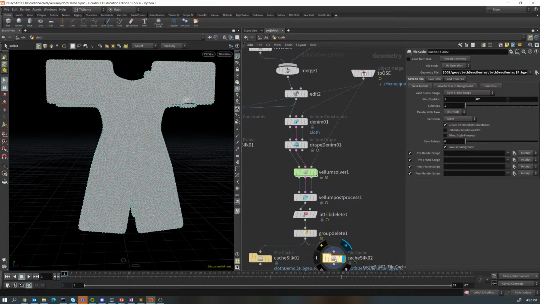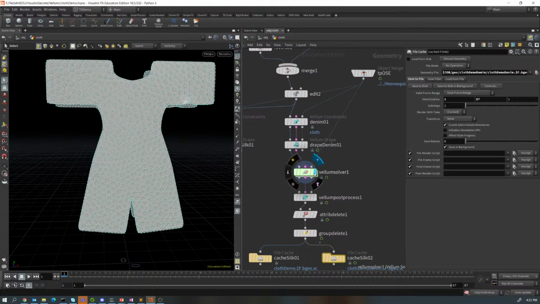So let's go ahead and then duplicate the cache node there. All right. All right, so let's go ahead and just test this for the Vellum solver here and to see how that's going to overall work.